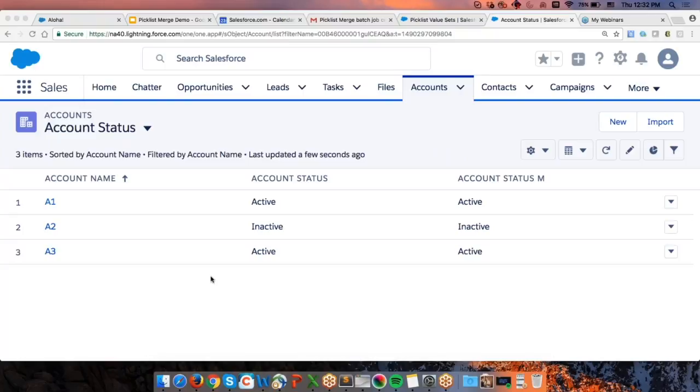Can Global Picklist be merged? Not as part of this app. I think right now there's no easy solution to merge two global value sets together. Can I create two picklists on a single object that both reference the same global value set? Yes.